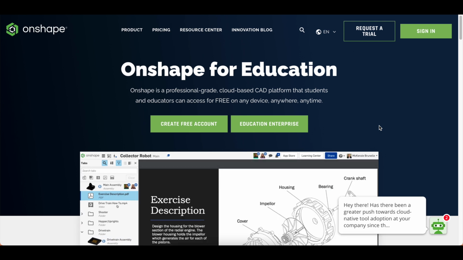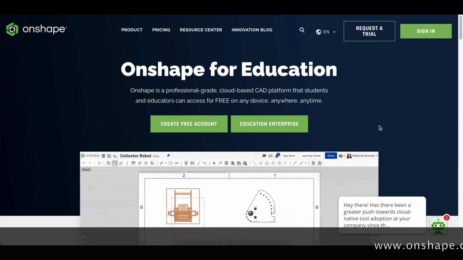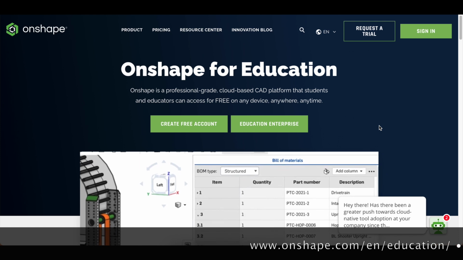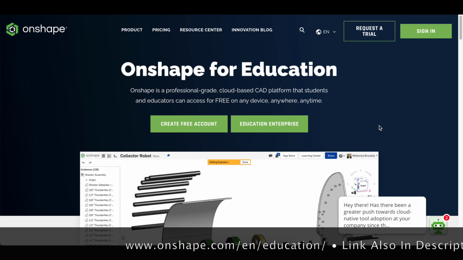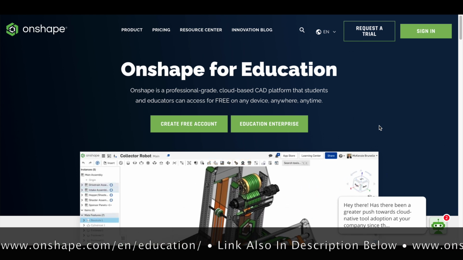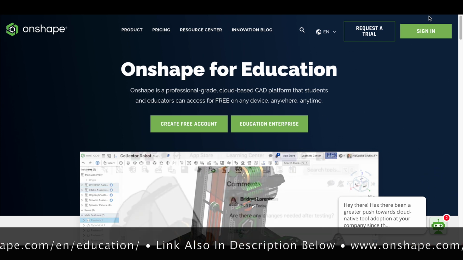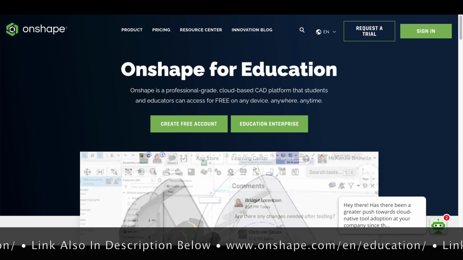Okay, so getting started with Onshape. If you don't have an Onshape account already, go to this page right here to get your account set up. It's going to give you an education account, so you have all the extra features without having to pay for any of them. So it's all free extra features that you get just for being a student.